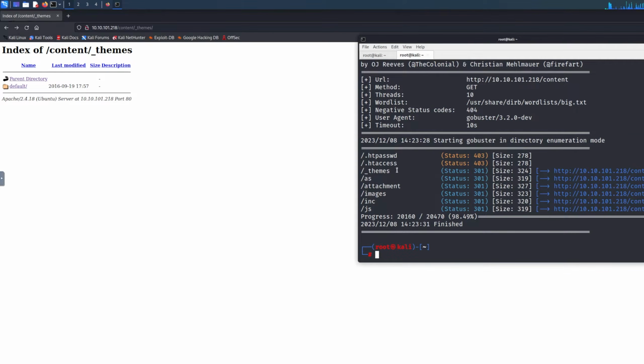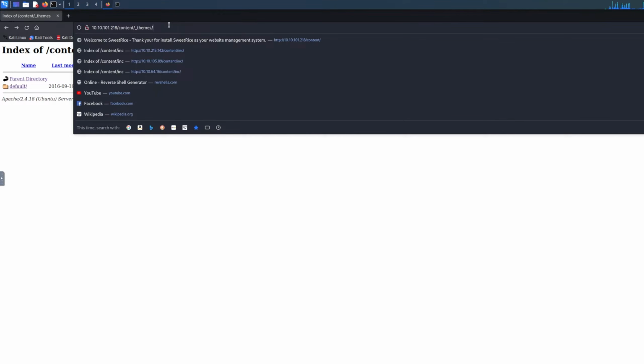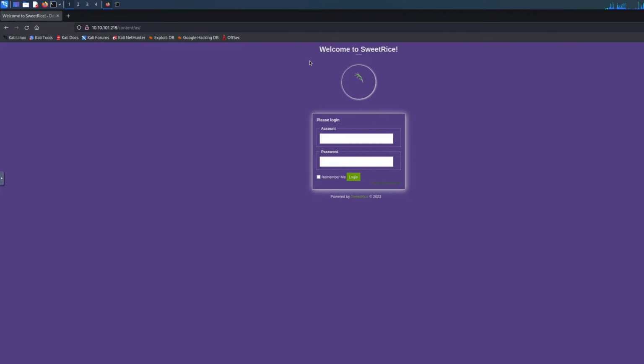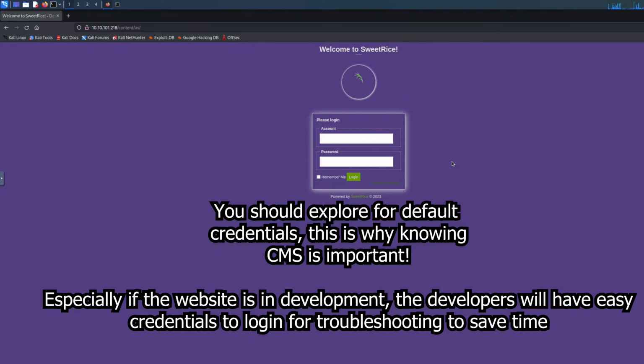But the thing is, I'm not going to go for everything because I'll be here till 5 a.m. As I said, you can just check this on your own. So what we're going to do is go straight to AS. AS doesn't stand for anything. Maybe it stands for admin something, but we're going to go to AS. The AS unleashes a login page, right? Now we can brute force this.